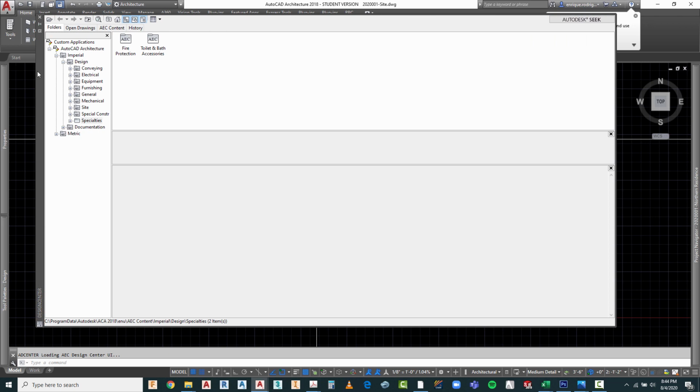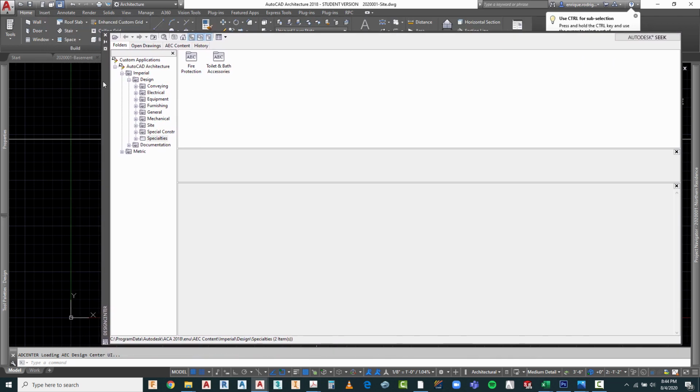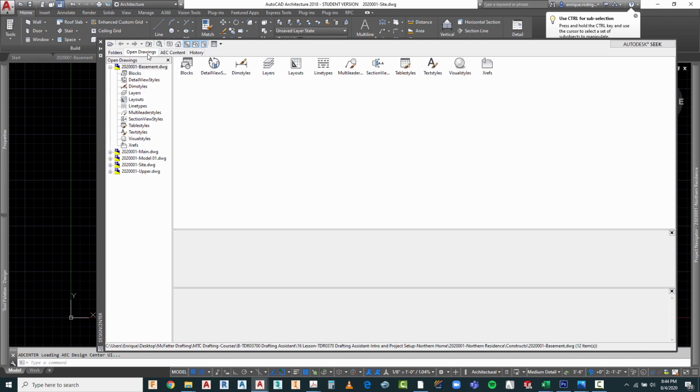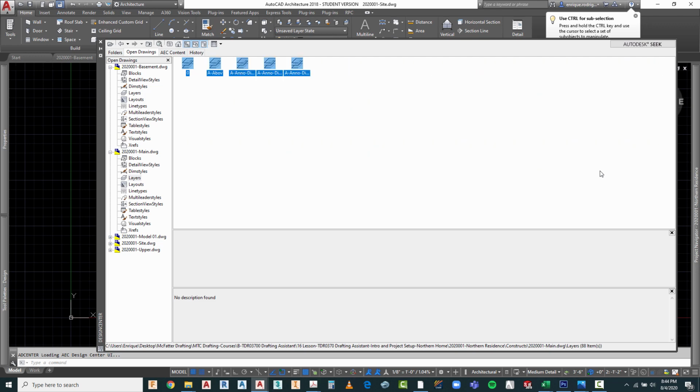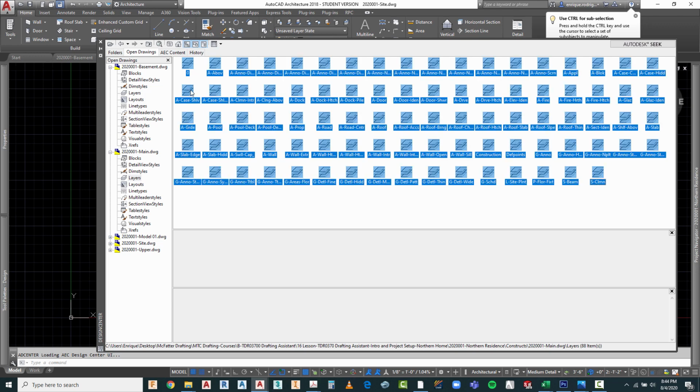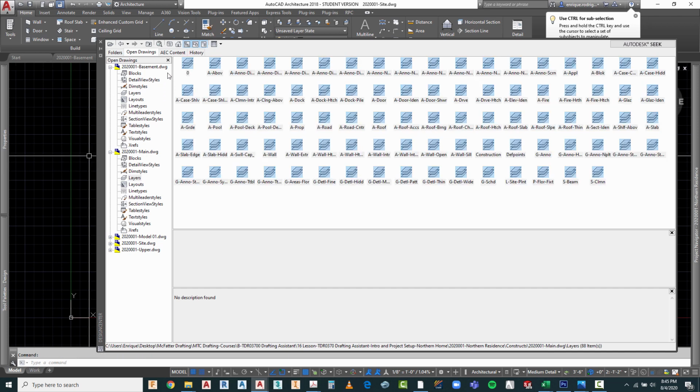And then what we can do is let's look at the open drawings that we have. We can grab any one of these. We could grab the main, we could grab the model, we can grab the site, which is the one we're going to be dragging it into. So let's just do the main. We're going to go down to the layers. We're going to highlight each one of the layers like we did previously. Control Shift. We're going to drag that right onto our drawing area.